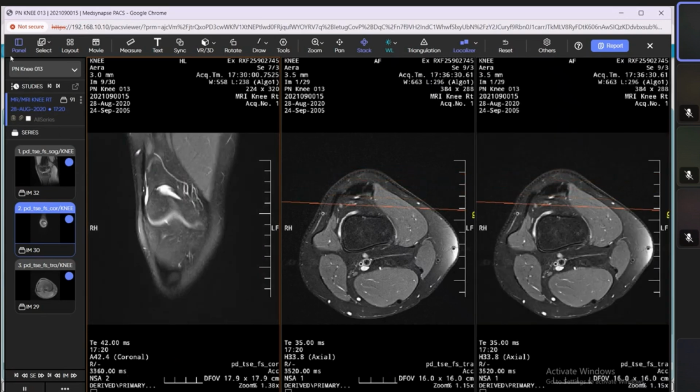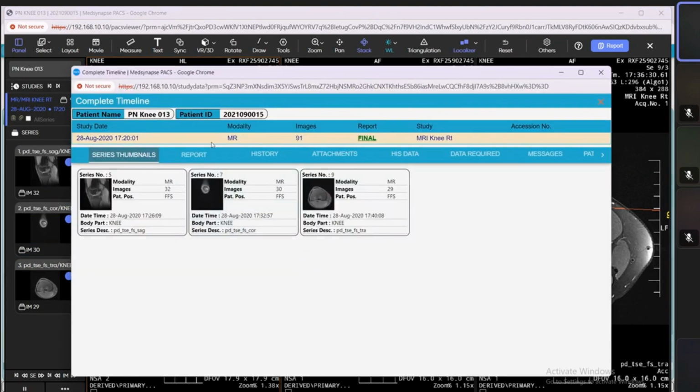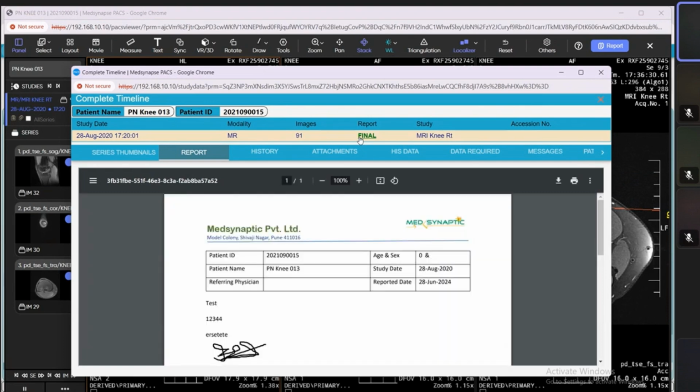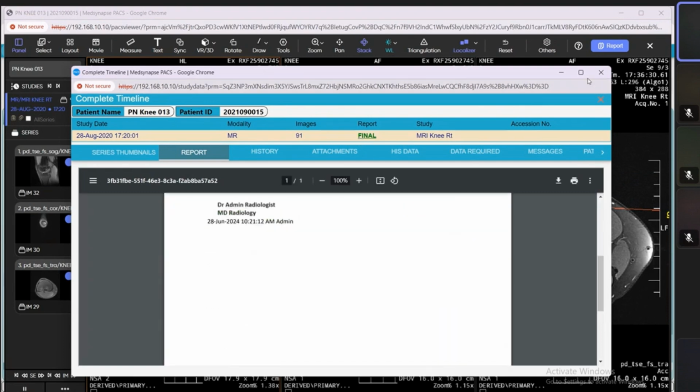On your left hand side, you have thumbnails. Whatever thumbnails are there for a particular study will be loaded under this. Here we have patient information. So if there is HIS history, or any attachment, or if the patient has multiple studies, you can click on here and see their previous report and all those things. If I want to view the report at a single glance, I can see that report as well.